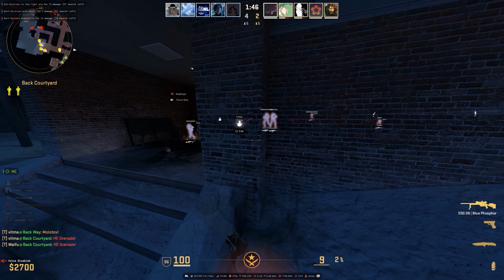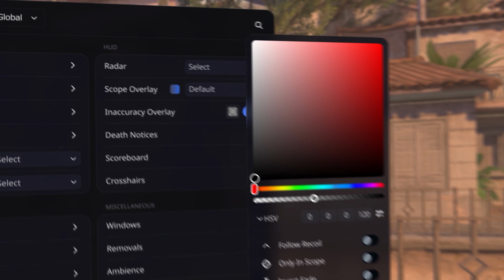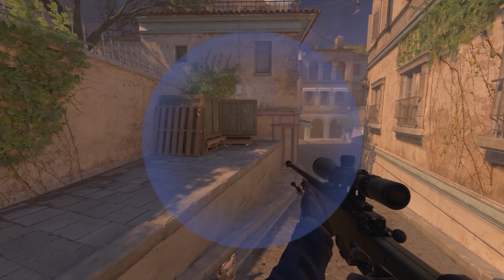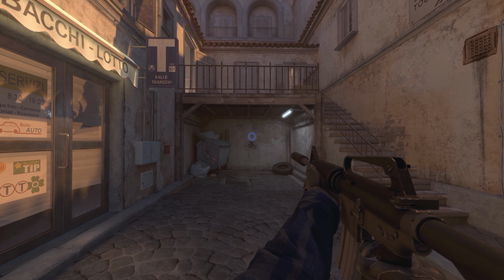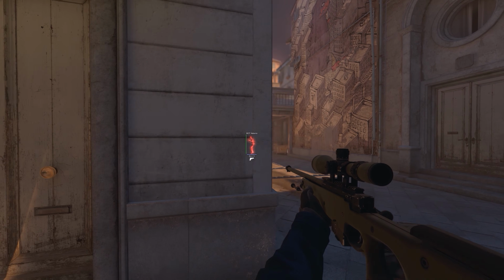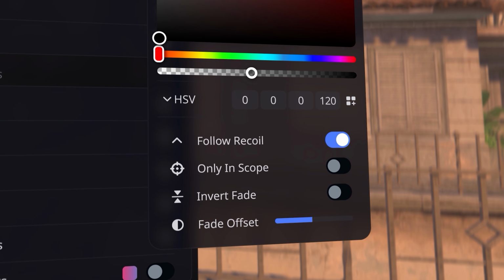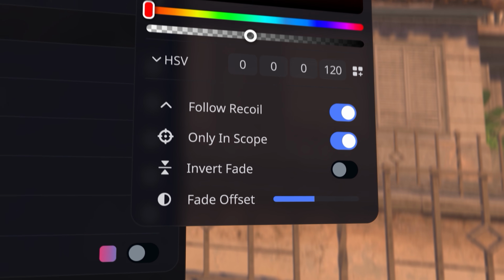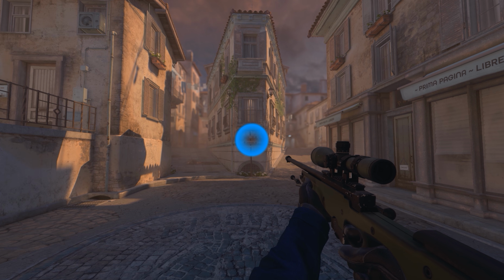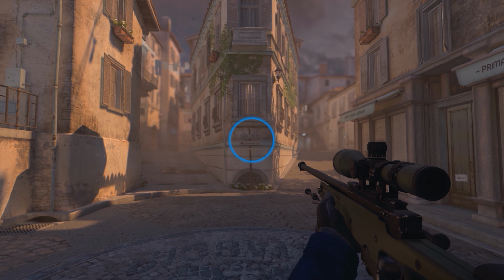Next on the list is the Inaccuracy Overlay feature, which allows you to display your weapon's spread circle on the screen. By enabling Follow Recoil, the spread circle will follow your recoil, and if you need this circle only when scoped, then enable the Only in Scope feature. If you want to change the circle design, then Fade Offset will help you. Using this feature, you can adjust the fill size inside the circle.